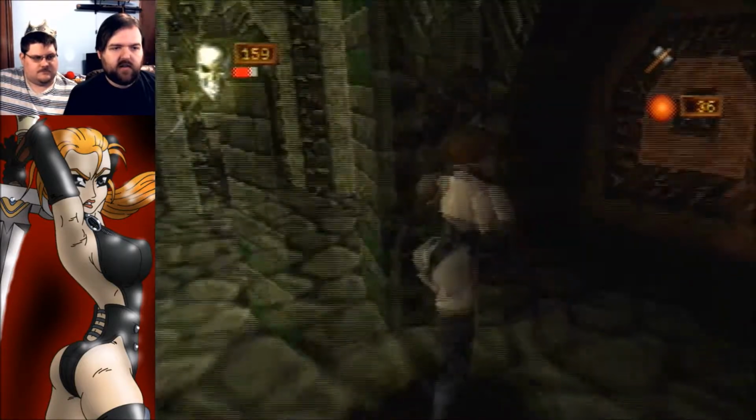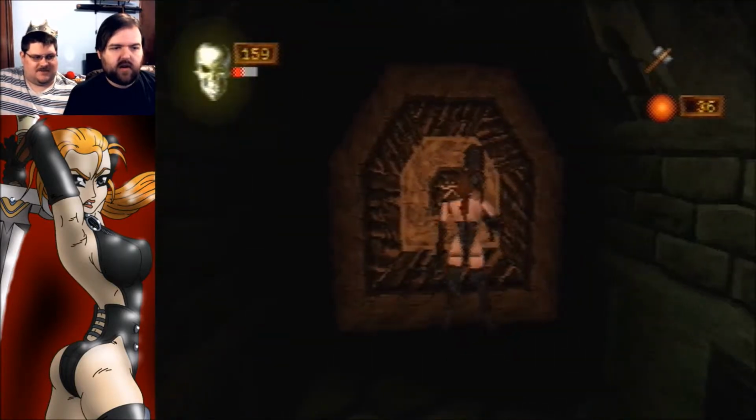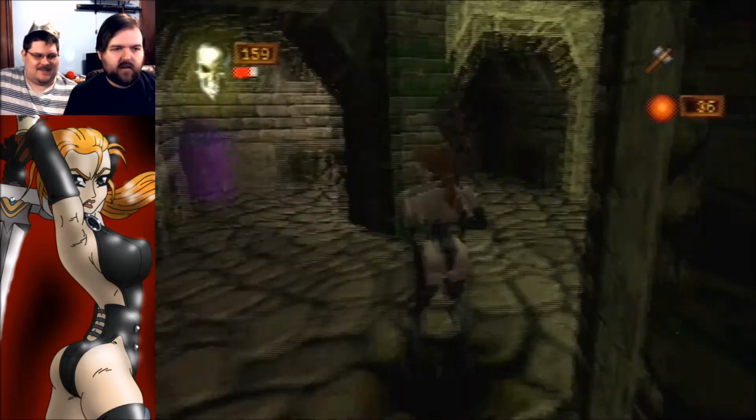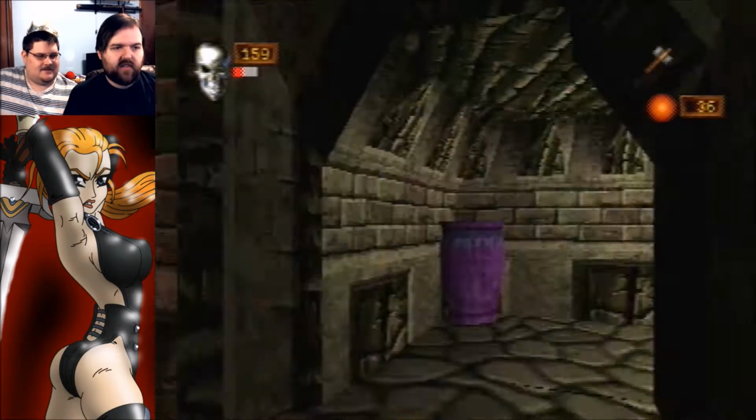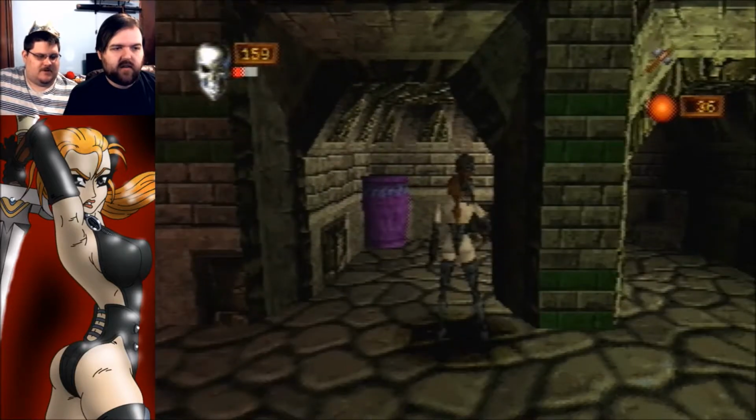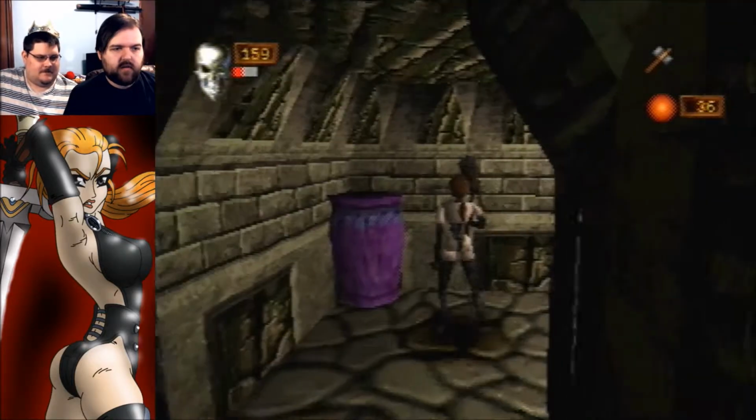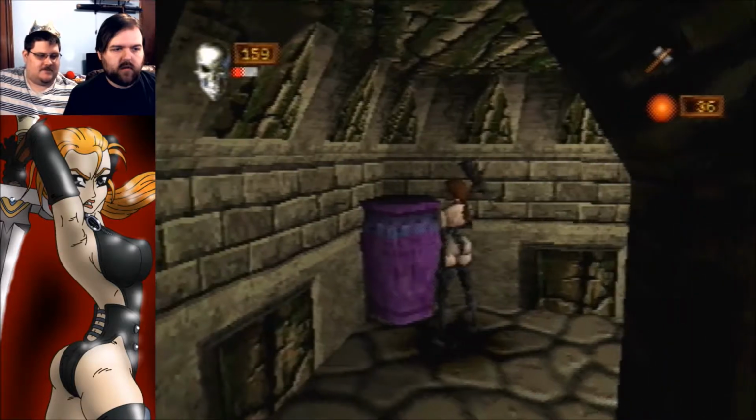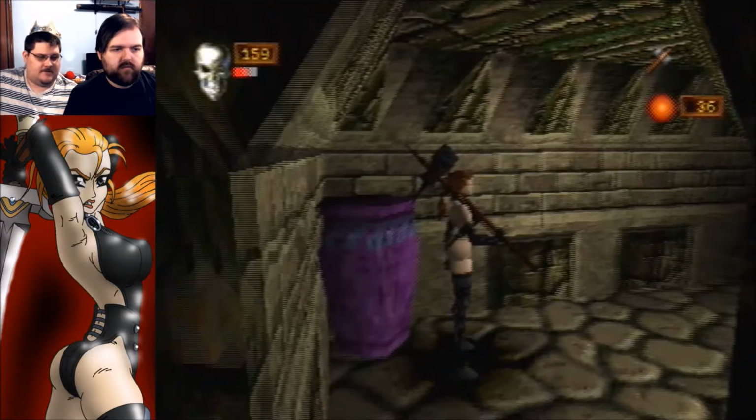Wait, is that... No. That was a secret wall? No. Yeah. No way, that's too obvious. Now, what the hell is that? It's a purple pillar thing? It's a purple urn of some kind. Purple people eater? Is that what it is? Does it eat you? No, I think it's just decoration, maybe.